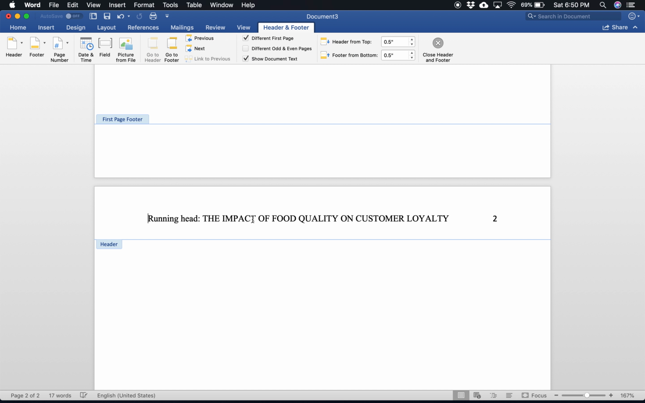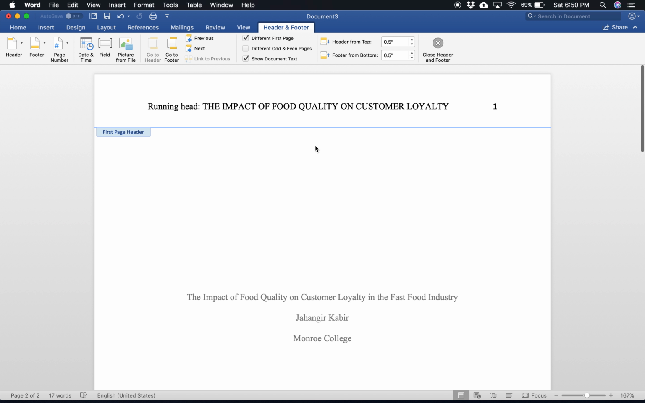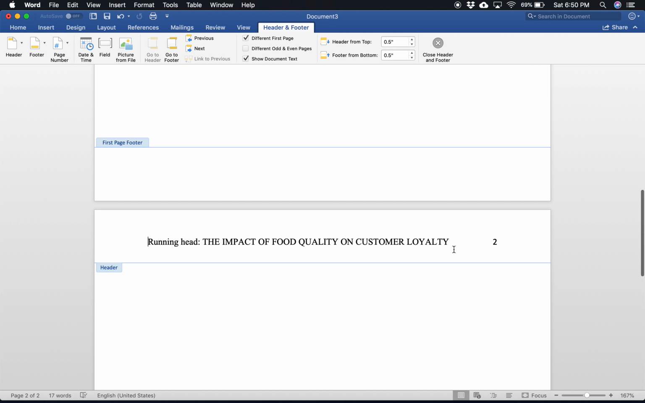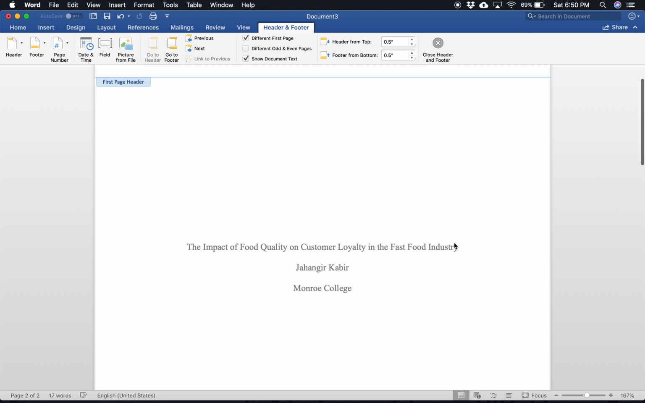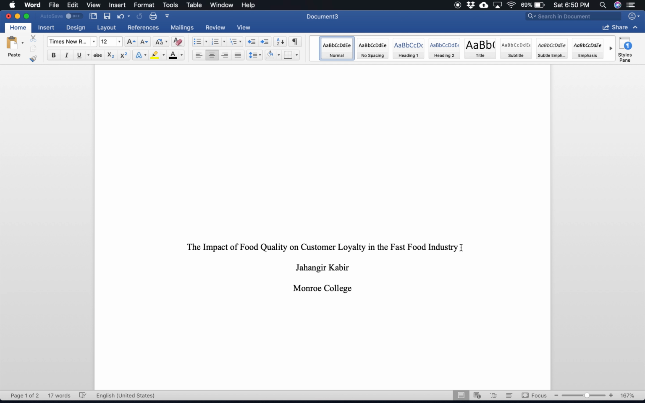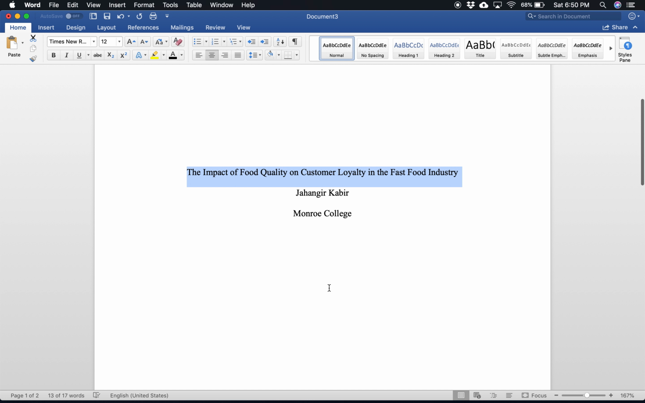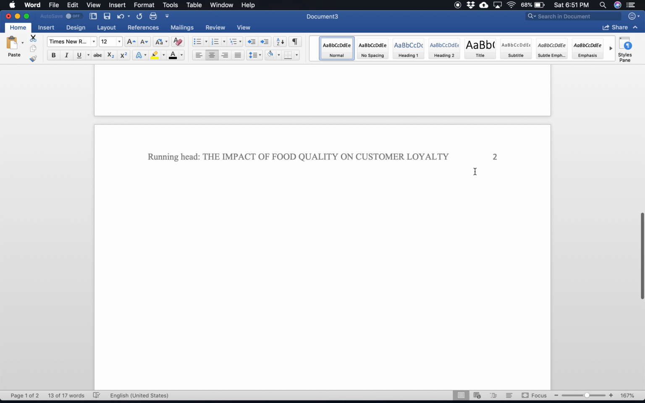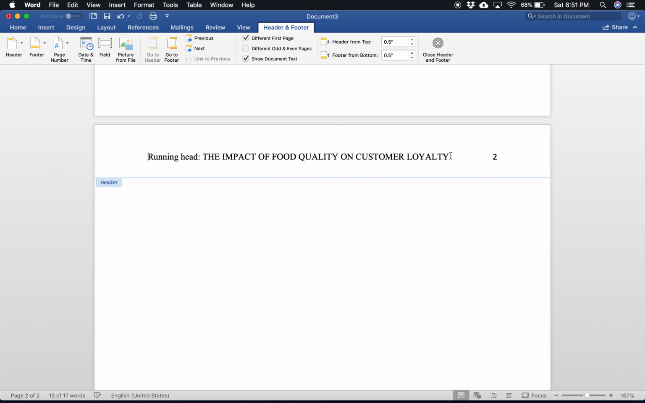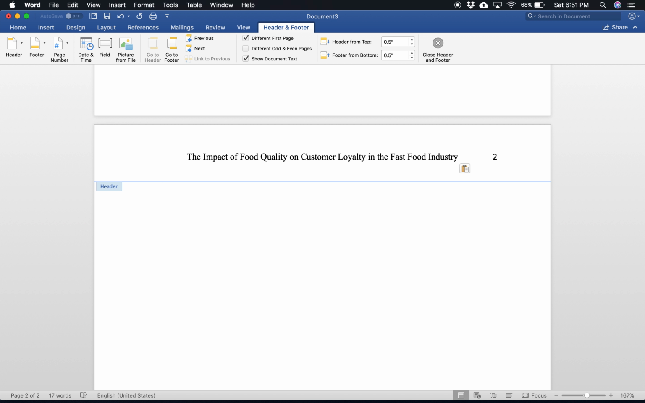Now remember, this is running head and this is header. Header is going to be similar to your title page, upper and lowercase. So what I'm basically going to do is copy and paste it there. I'm going to get rid of this, paste this, and that's it. That's my header.